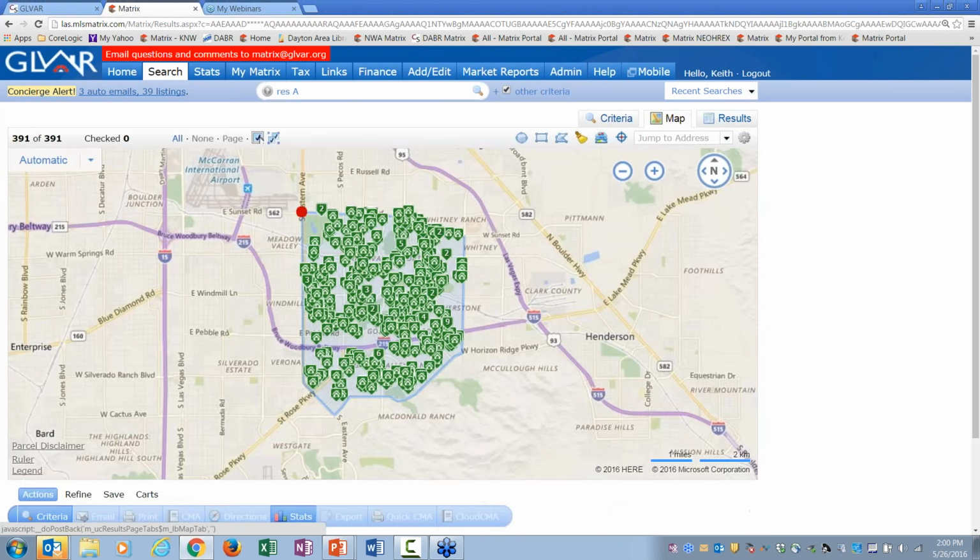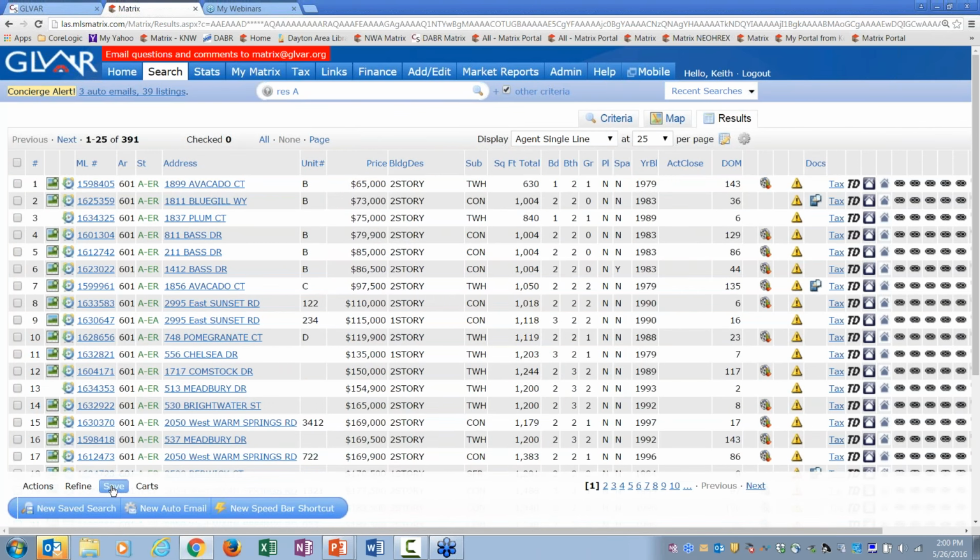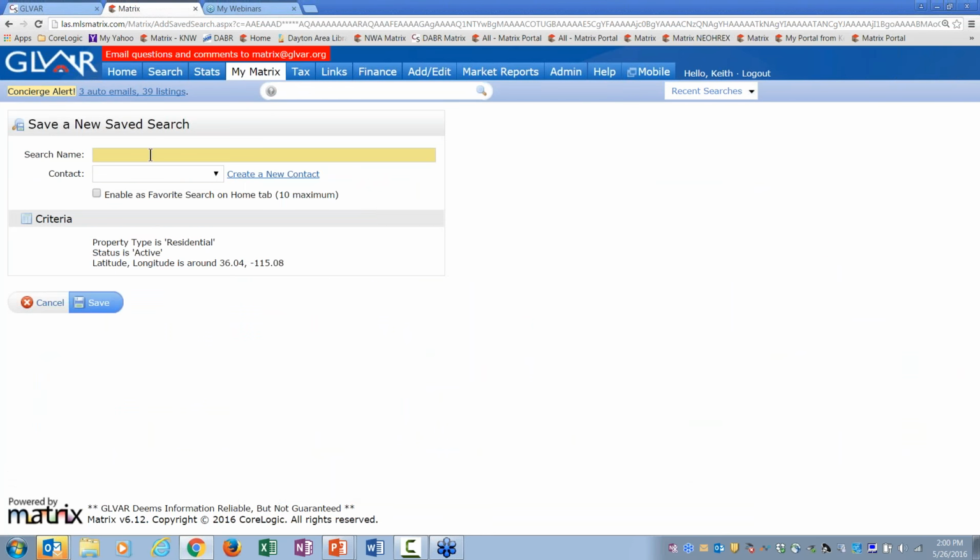So what I'm going to do, either on map, I can hit save as a search, or under results, I can hit save as a new search, and I'm going to give it a name. I don't want an auto email because I don't want this auto prospect. I just want to save this as map area of Green Valley. Okay, I don't need to link it to a client. Okay, it's not for anyone specifically. I do want to enable this as one of my 10 favorites though on my home page. So I put a check mark there, and now I hit save.